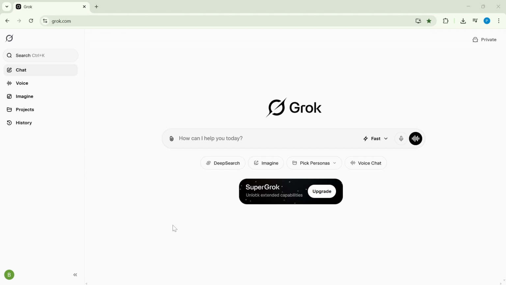First, open your browser and go to grok.com. Any modern browser will do. If you plan to revisit this often, it's a good idea to bookmark the page so you can jump back quickly when you're refining your automations later.